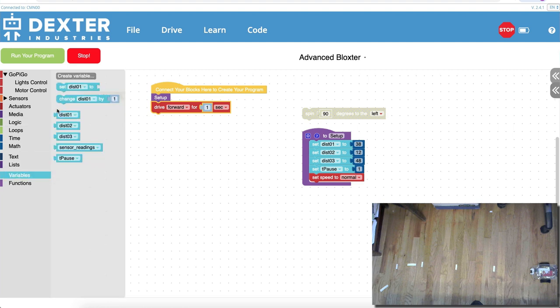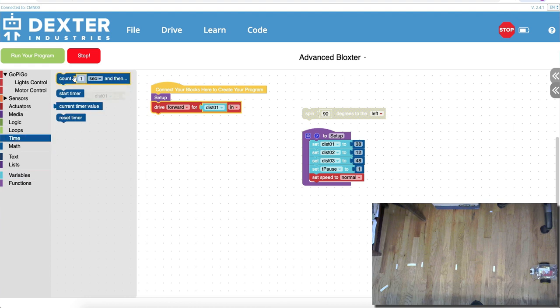In fact, I might use these. Let's just leave the variables here. I'll put them right here. Distance 1, only this now has to be inches. And we're going to now do a pause. So let's look at time, and we count. And we're going to need this several places, so I'm going to set it down here like a master.